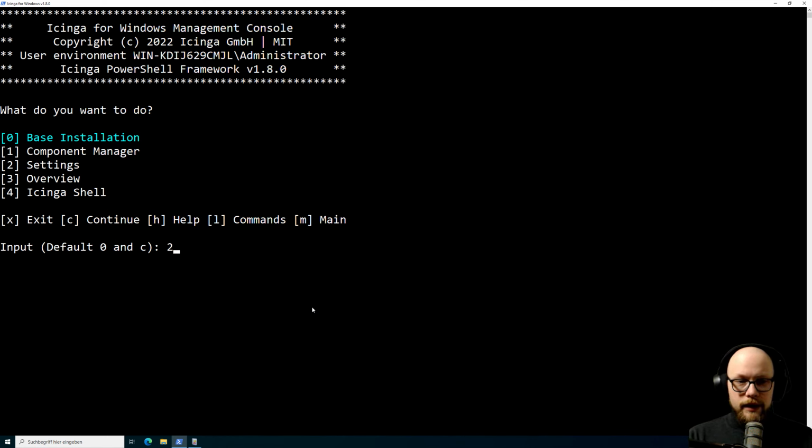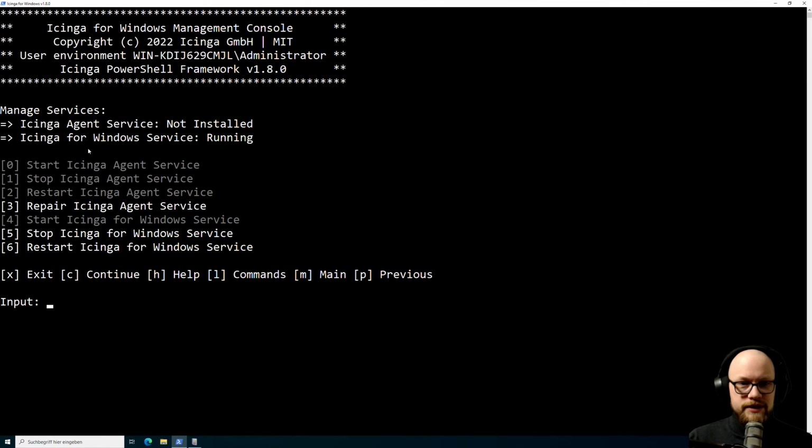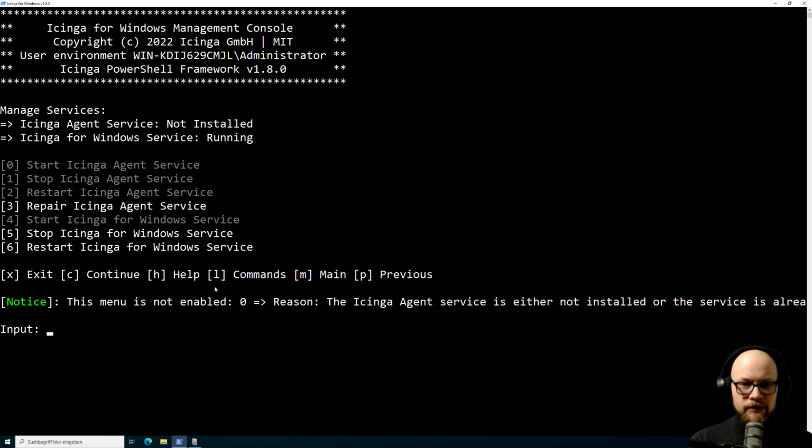Now, if we move to settings, before we had the configuration part and then we had to choose between the Icinga agent and the PowerShell framework. Now the menu is much more structured because we have services, for example. If we click here, we see now the Icinga agent service is not installed and the Icinga for Windows service is running. We see all the Icinga agent service tasks are grayed out. If I want to start the agent, it tells me the agent is either not installed or the service is already running. The line break is not working here for some reason.